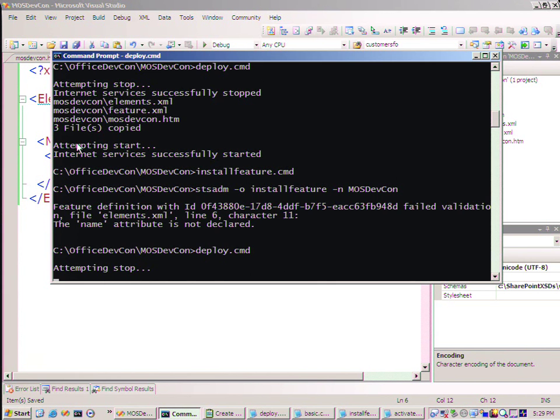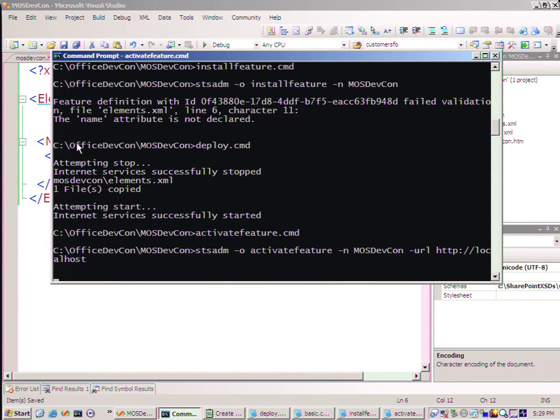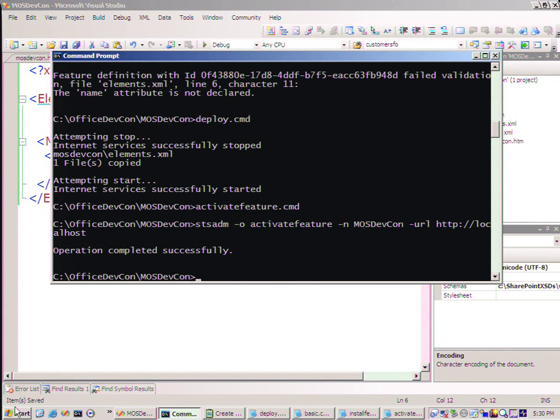One more time, I'll go ahead and deploy those files back out to SharePoint. I'll go ahead and activate the feature. I've already installed it, so I don't really need to reinstall it now that I've installed it once. And then I'll go ahead and try that out.